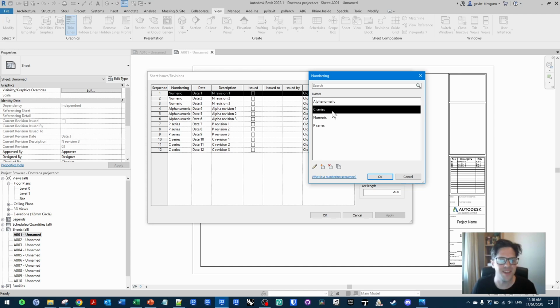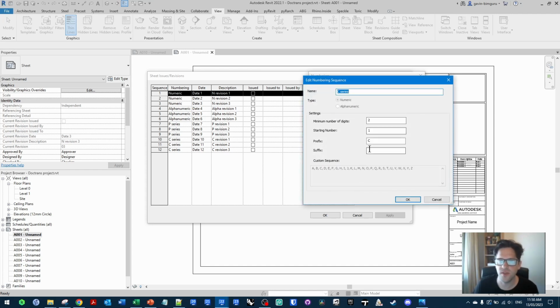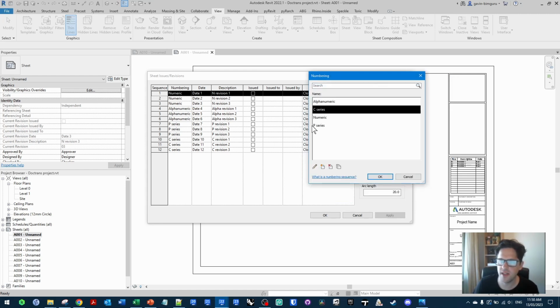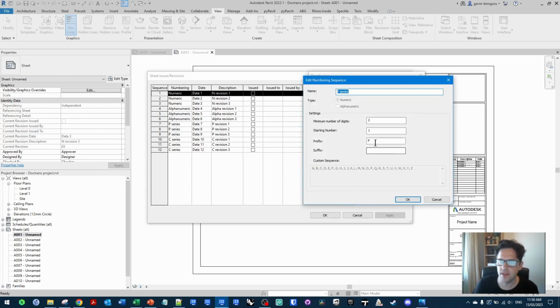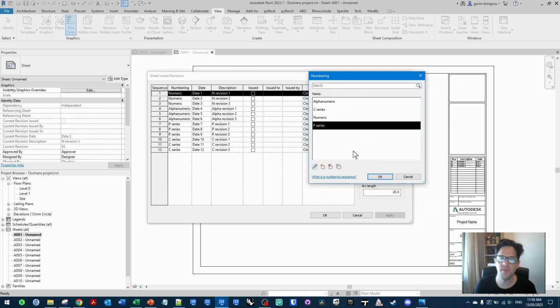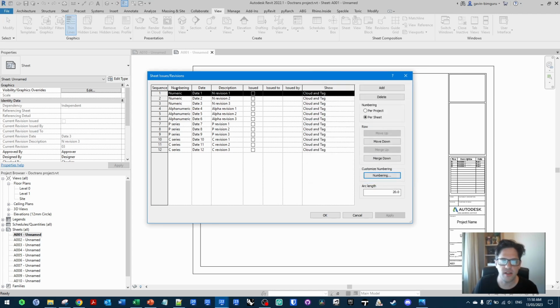Now I've also created a C and a P series here. The only difference they have is they have a prefix in this case, either a P or a C for the prefix. So we're going to want to be able to pick up any of these four revision sequencing systems. Noting in this case, I've just put them in the order of numeric, alpha, P, and C, and just given them some placeholder date and description names.